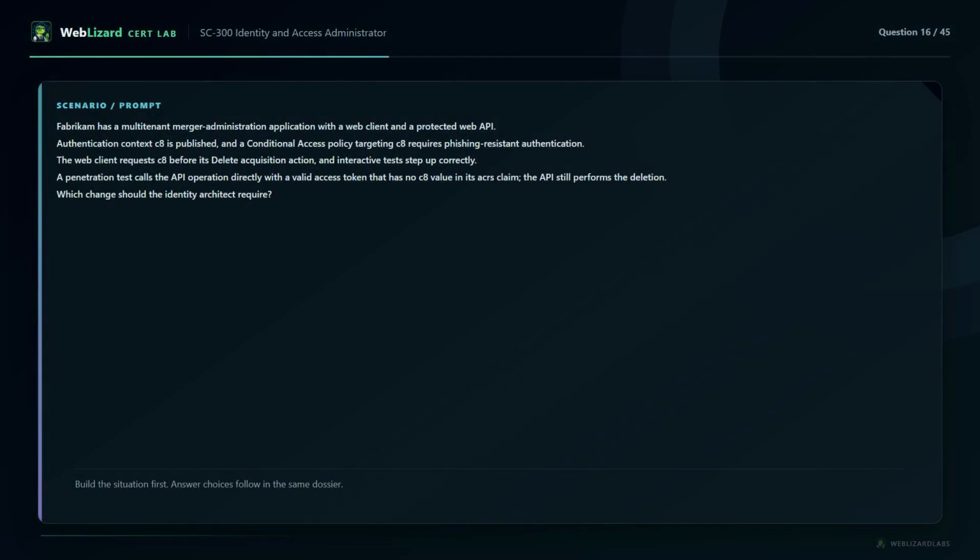Question 16 of 45. Select one answer. Fabricam has a multi-tenant merger administration application with a web client and a protected web API. Authentication context C8 is published, and a conditional access policy targeting C8 requires phishing-resistant authentication. The web client requests C8 before its delete acquisition action, and interactive tests step up correctly. A penetration test calls the API operation directly, with a valid access token that has no C8 value in its ACRS claim. The API still performs the deletion.